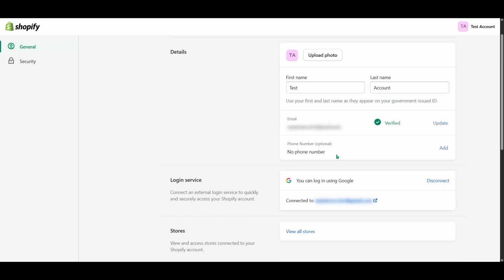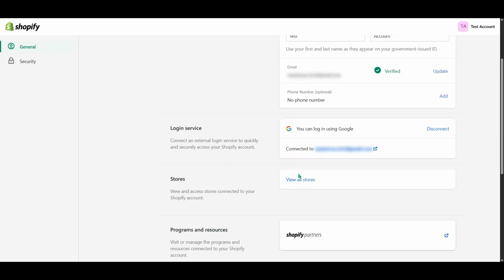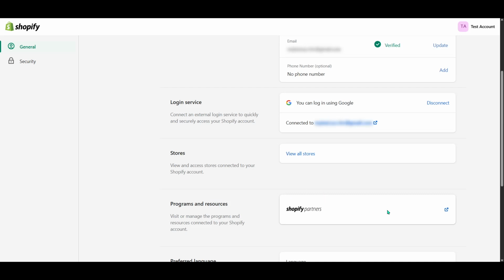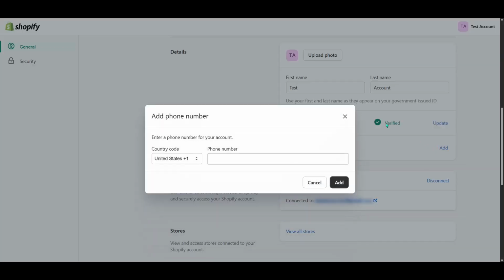Once you've arrived at the settings page, you'll see a range of customizable options for managing everything from store preferences to your personal information. This is where you'll find the option to add a phone number, a key step for enabling OTP login. Look for the phone number section on this page. When you find it, go ahead and click Add.